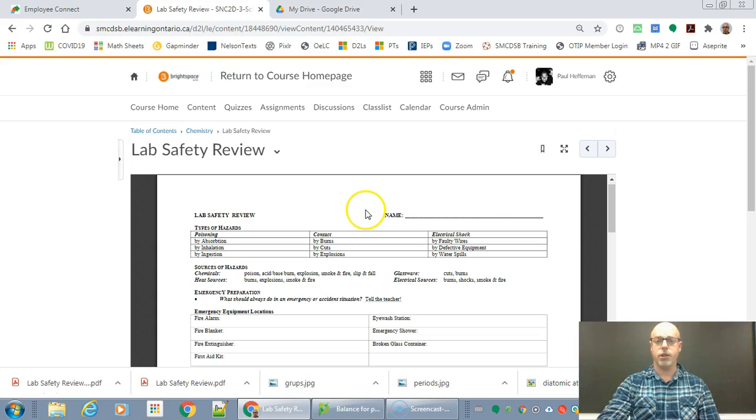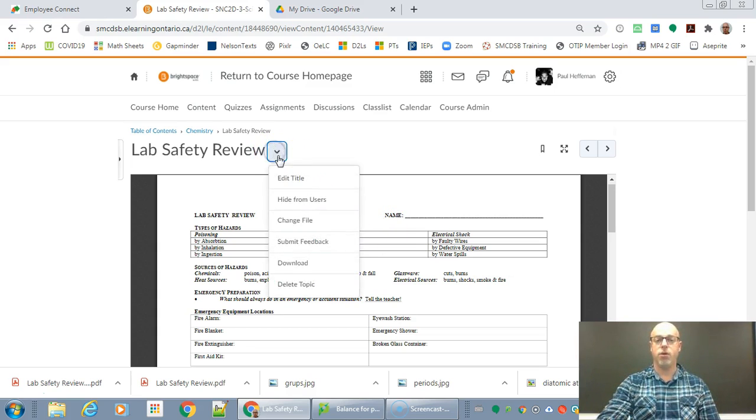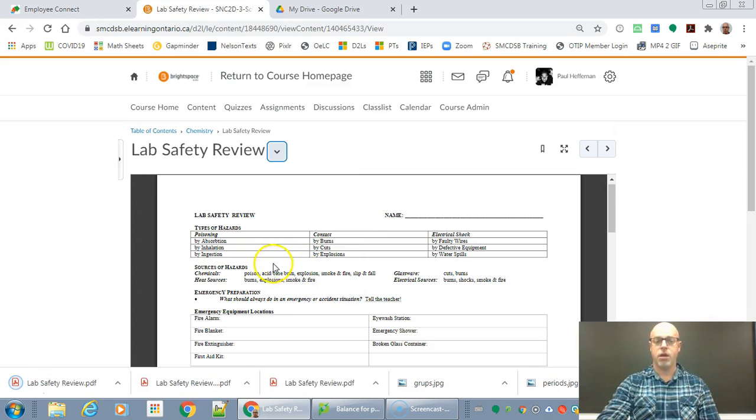See the lab safety pops up here. First thing you need to do is download the file. So we're just going to hit download. Okay, now you have two options.